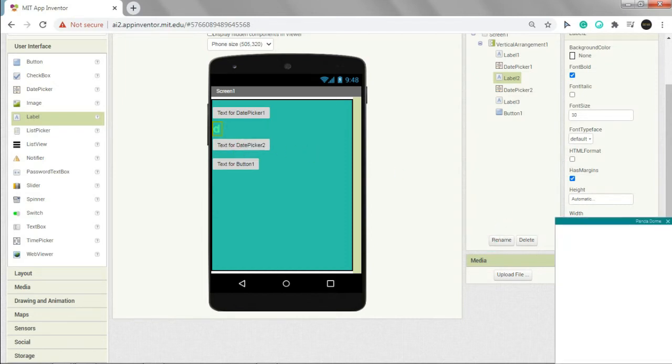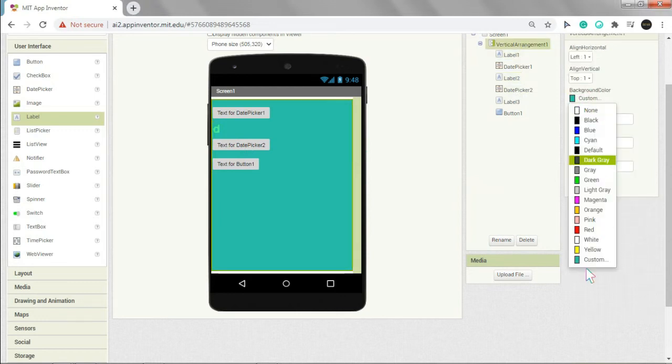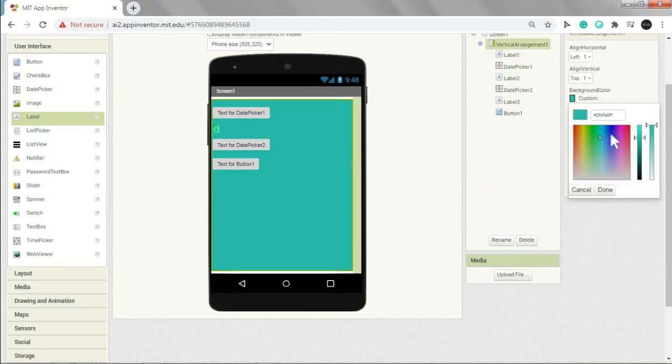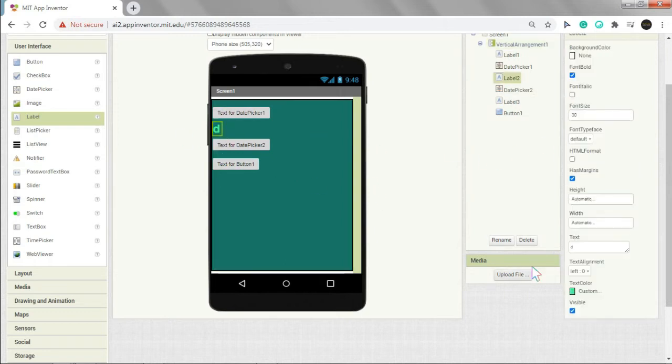Okay, look, it's showing now. It should be a bit darker, but let's just change the background color. Okay, this one is great. Now let's erase it.